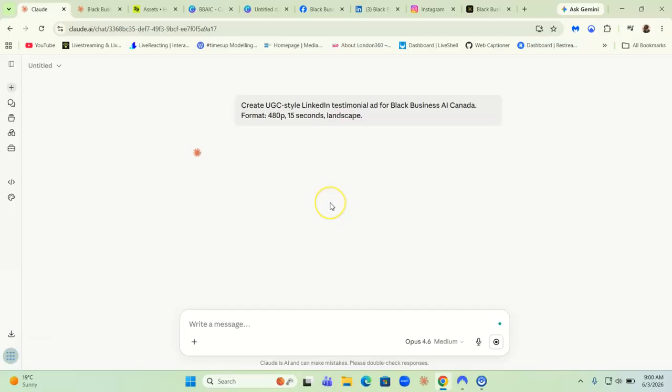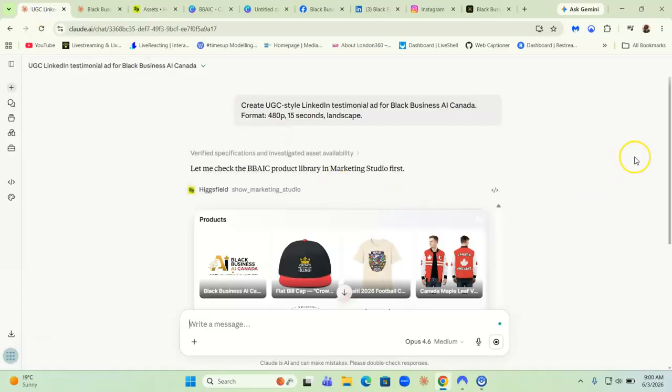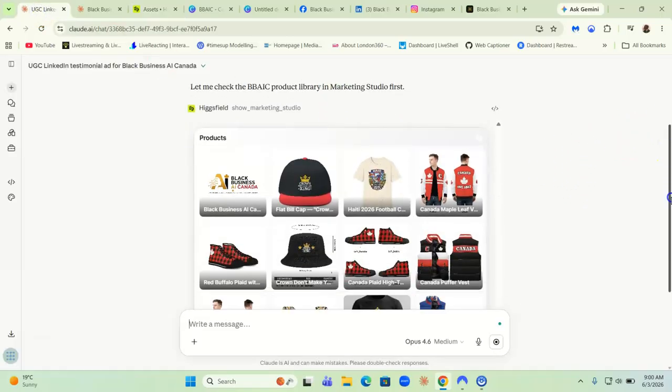And then Claude is going to take that request, that instruction, that prompt, and it's going to get busy. It's going to get to work, right? It's going to analyze the prompt. It's going to create the storyboard. It's going to create the concept. And then it's going to automatically connect to this platform here, which is Higgsfield AI. This is the AI platform that creates the videos, images, and stuff like that. So Claude is going to connect directly to that, right? So you see, it's getting to work.